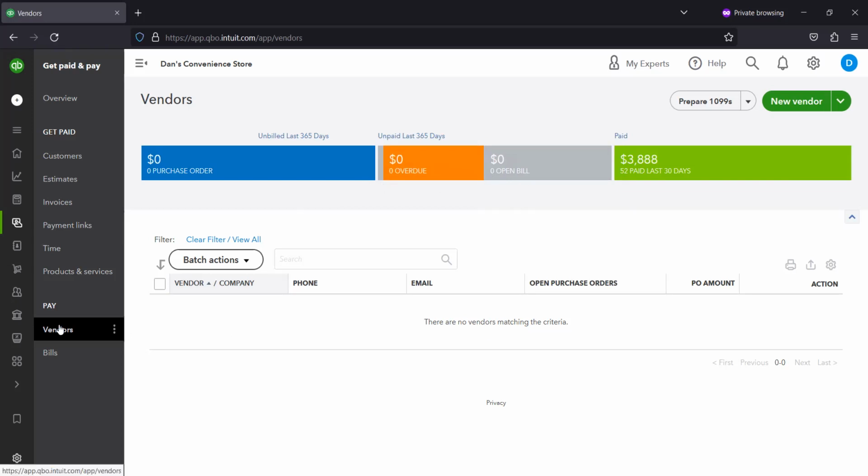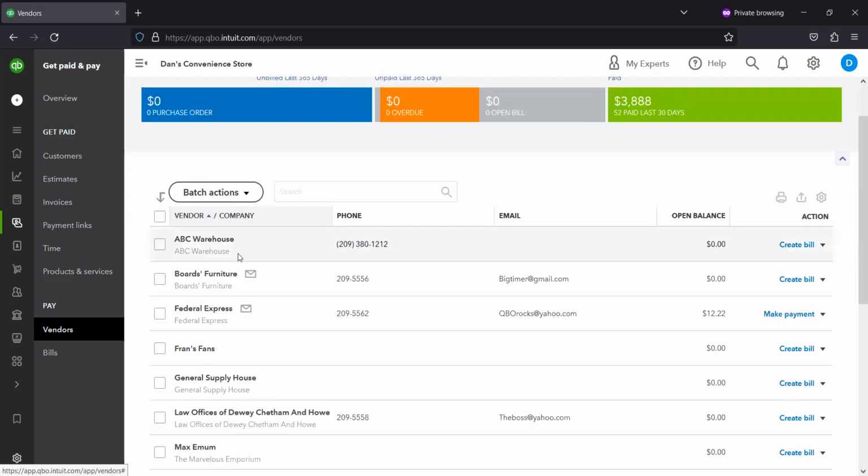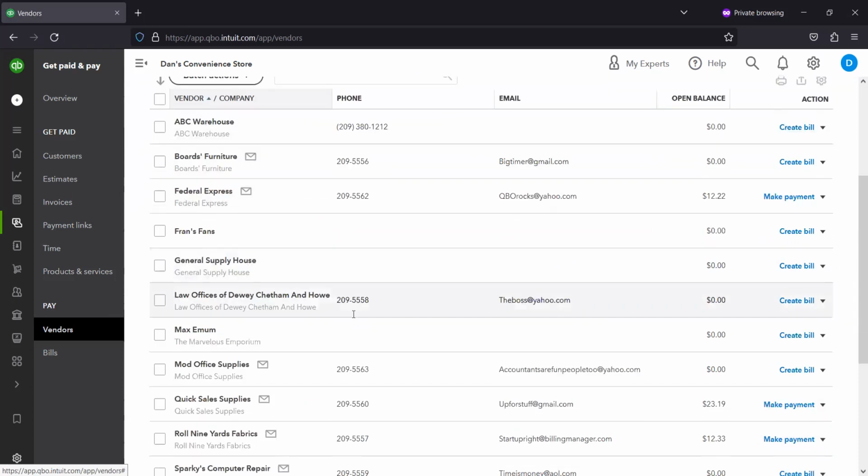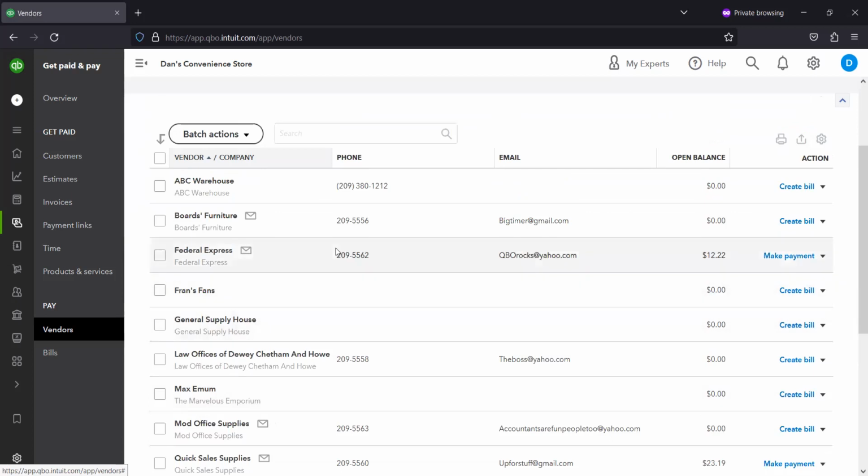Okay, let's go back to our vendors. I'm going to show all vendors. We have 1, 2, 3, 4. So we've got Federal Express that we're paying, but it is not one of our vendors that we normally buy from for products. So it's going to be a service. So I'm going to click on Make Payment for Federal Express, and we're going to clear this out.